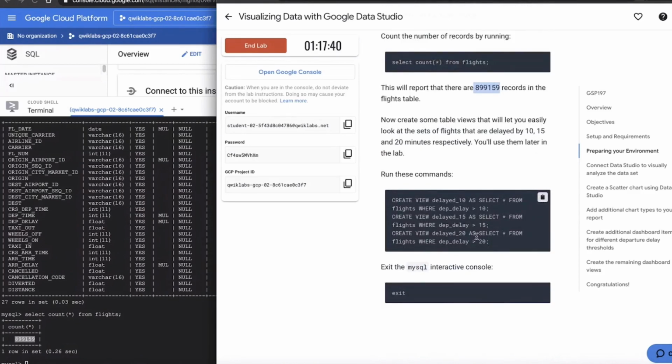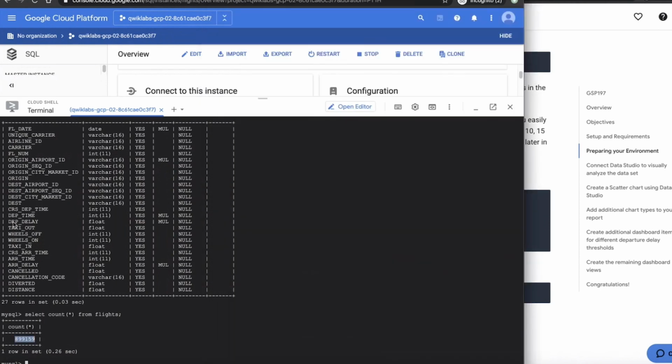Okay, now what we're going to do is create a table view. What a table view is, it's just another view of the database, another copy of the database. So if you change the underlying database, the view does not change. So let's run these commands. But before we run them, let's analyze them. So the first view we're creating is a view called delay 10. And what this is going to do is take all the records where the departure delay is greater than 10.